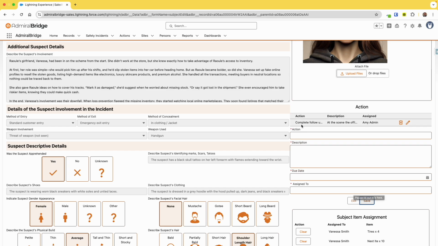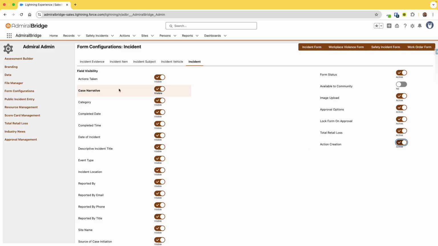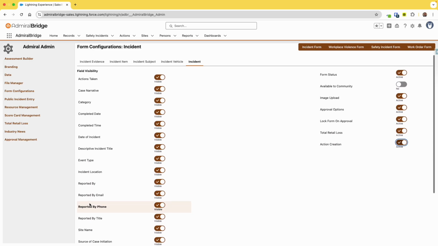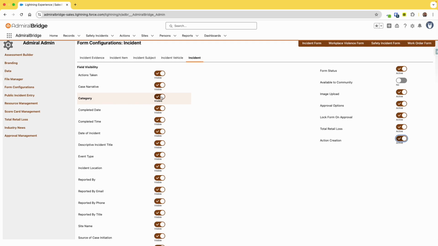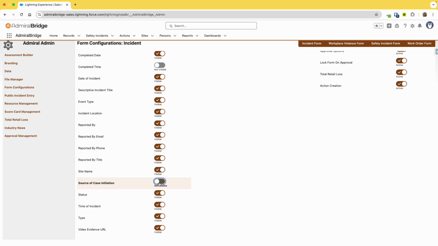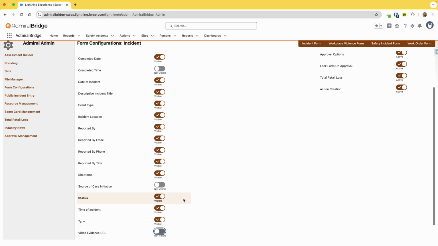Step 3. Configure field visibility. On the left-hand side, you'll see a list of pre-configured fields for the incident form. AdmiralBridge has designed a comprehensive template, but we know every organization is different. If you don't need a field, simply toggle it off. This won't delete data, it only hides the field from the form. Keep your forms as simple as possible while still meeting your needs. You can always toggle fields back on later.